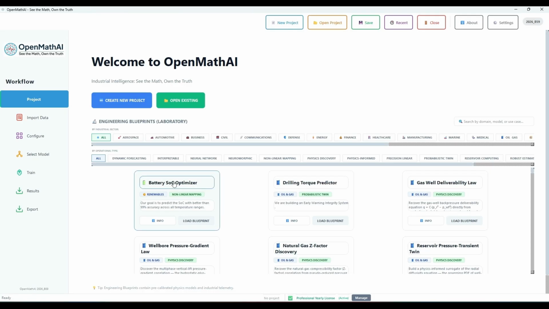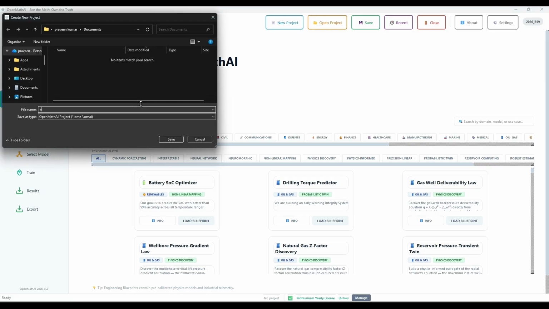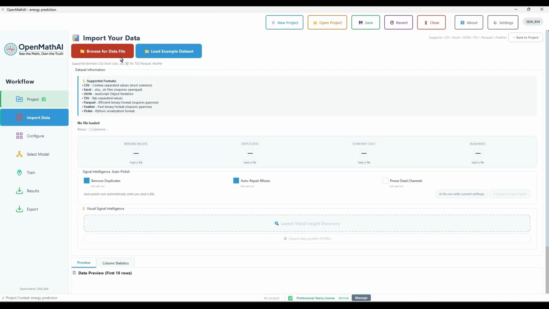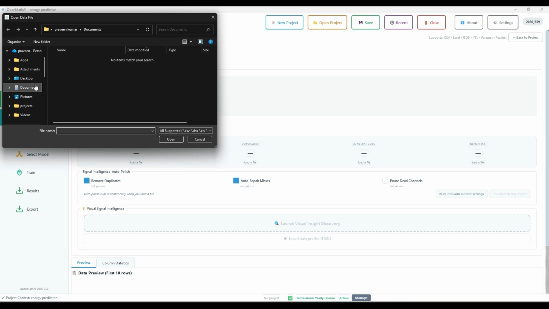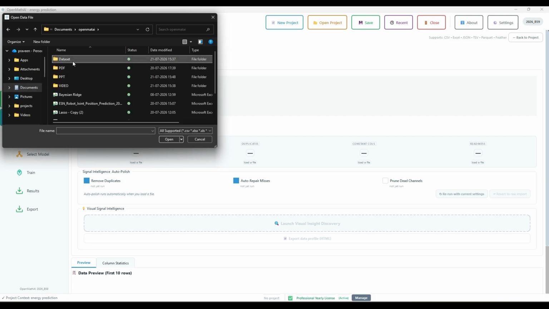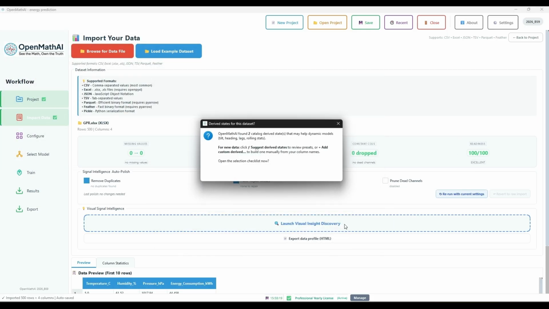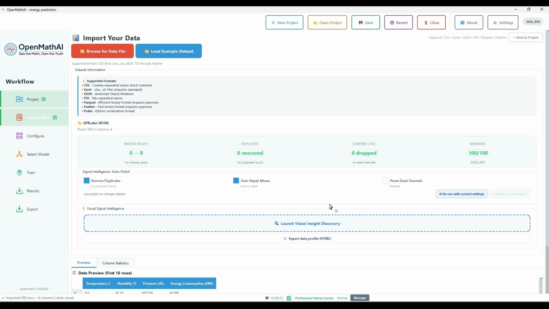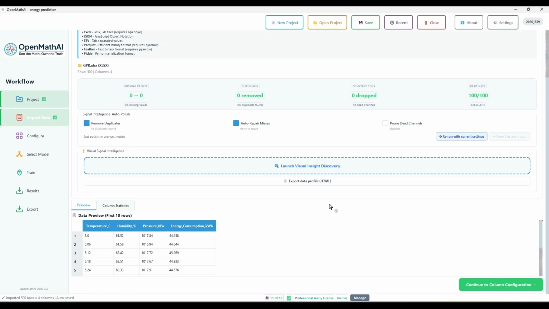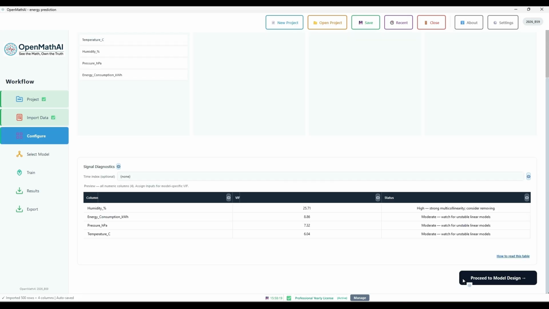In OpenMathAI, in this demonstration, we use the energy consumption GPR model. Click Create New Project. Enter the project name as Energy Prediction. Choose a folder location to save the project, then click Save. To import your dataset, either click Load Example Dataset or browse for Dataset to import your own CSV file. Once the dataset is loaded, verify that it contains all columns before proceeding to model training. Scroll down to view the first 10 rows of sample data. Click Continue to Configuration to proceed.